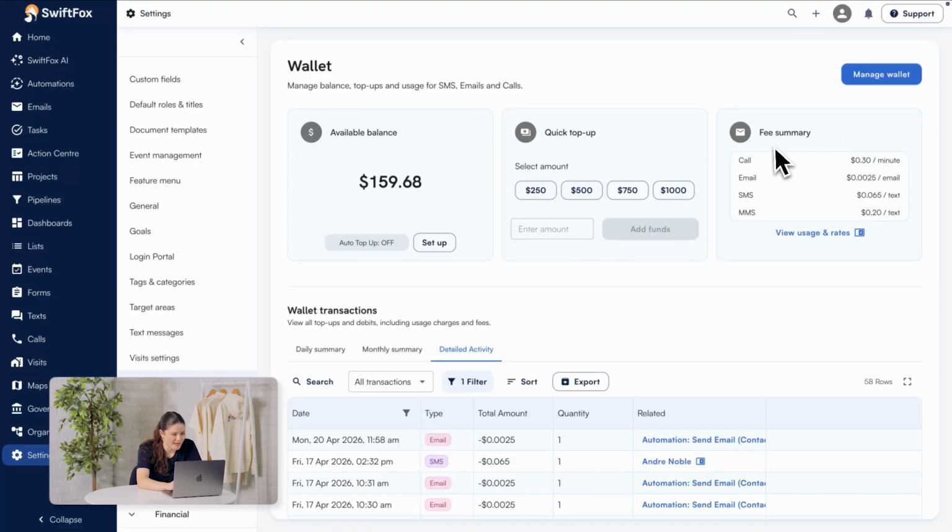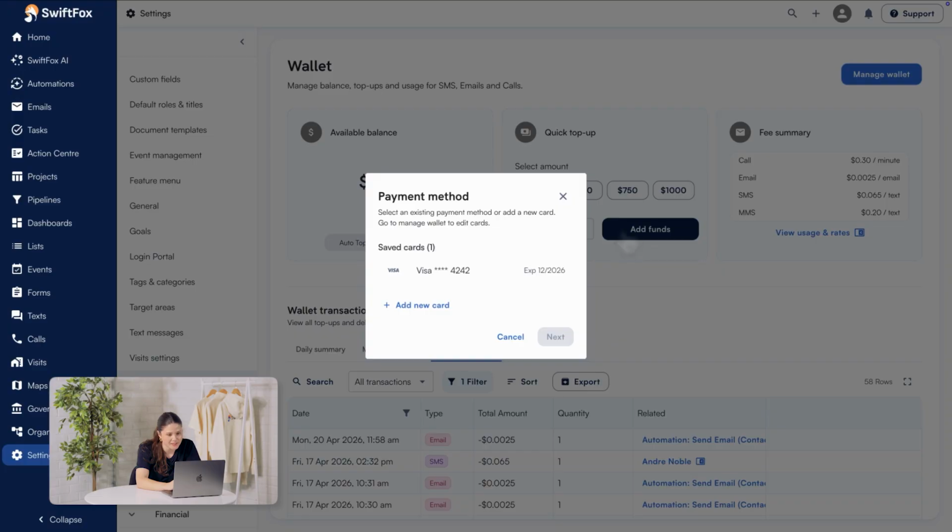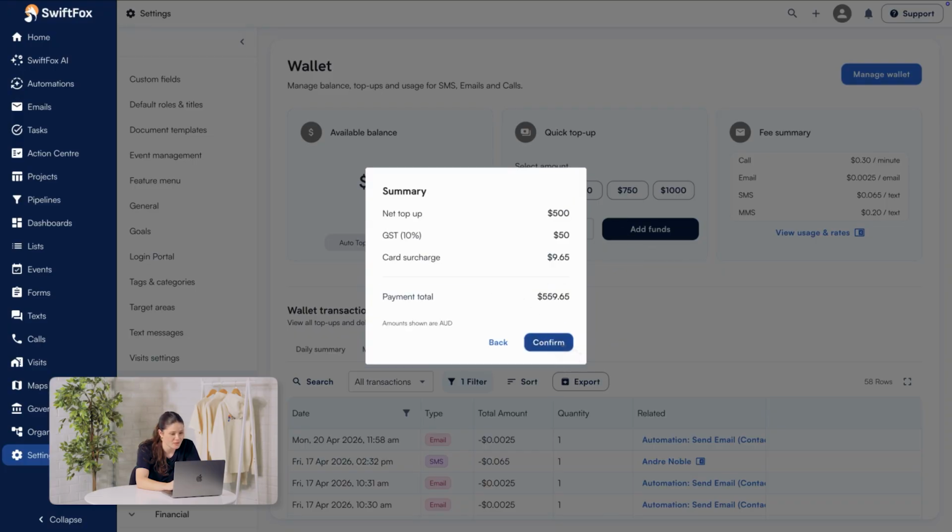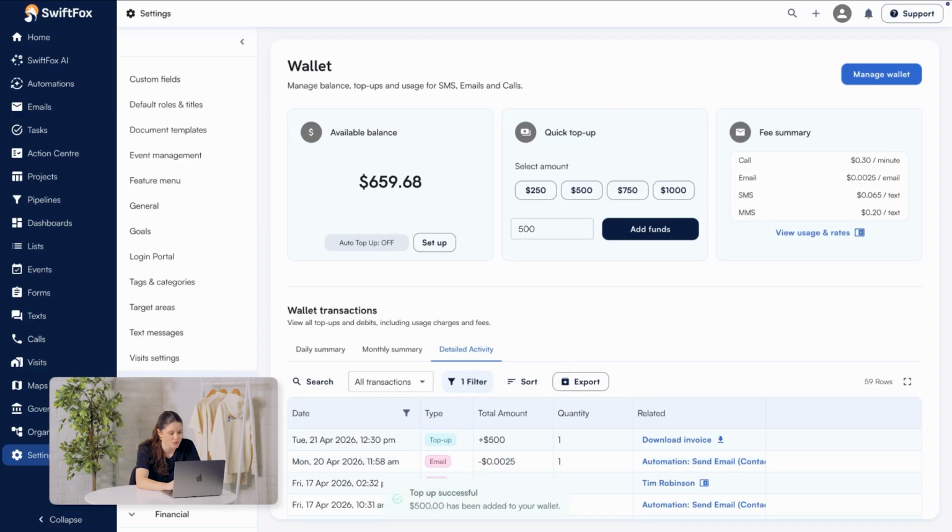There are 2 ways to add funds to your communication wallet. A quick top-up lets you add funds immediately. SwiftFox confirms the total charge upfront, including any applicable fees and tax, then issues a receipt and invoice against the organization profile linked in your communication wallet.